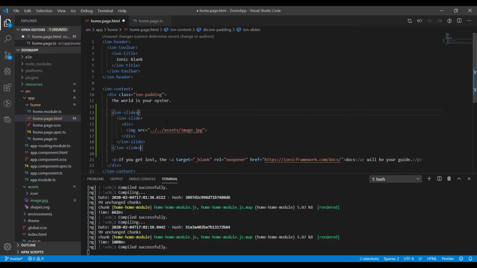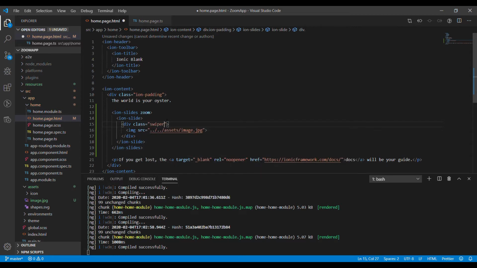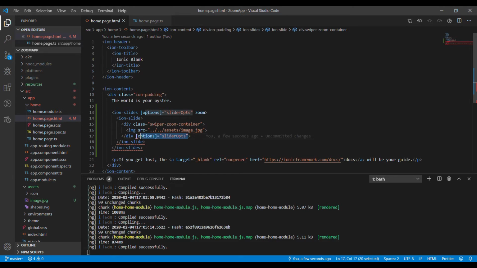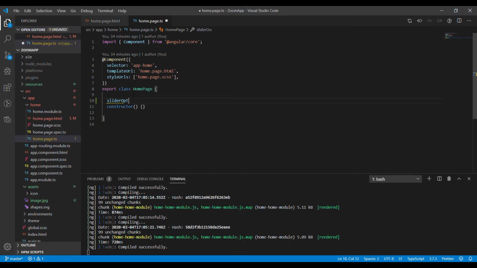Okay, so back to our code. First of all, in order to enable the zoom functionality in ion slides, you have to add the word zoom. This is very important. Also, another important part is you have to add the class swiper-zoom-container. And then lastly, you also have to add an option here, options, for setting the maximum ratio for the zoom. Oh, what is this? So this is wrong. Remove that. All right. Then slider opts. We have to add zoom here and maxRatio 2.